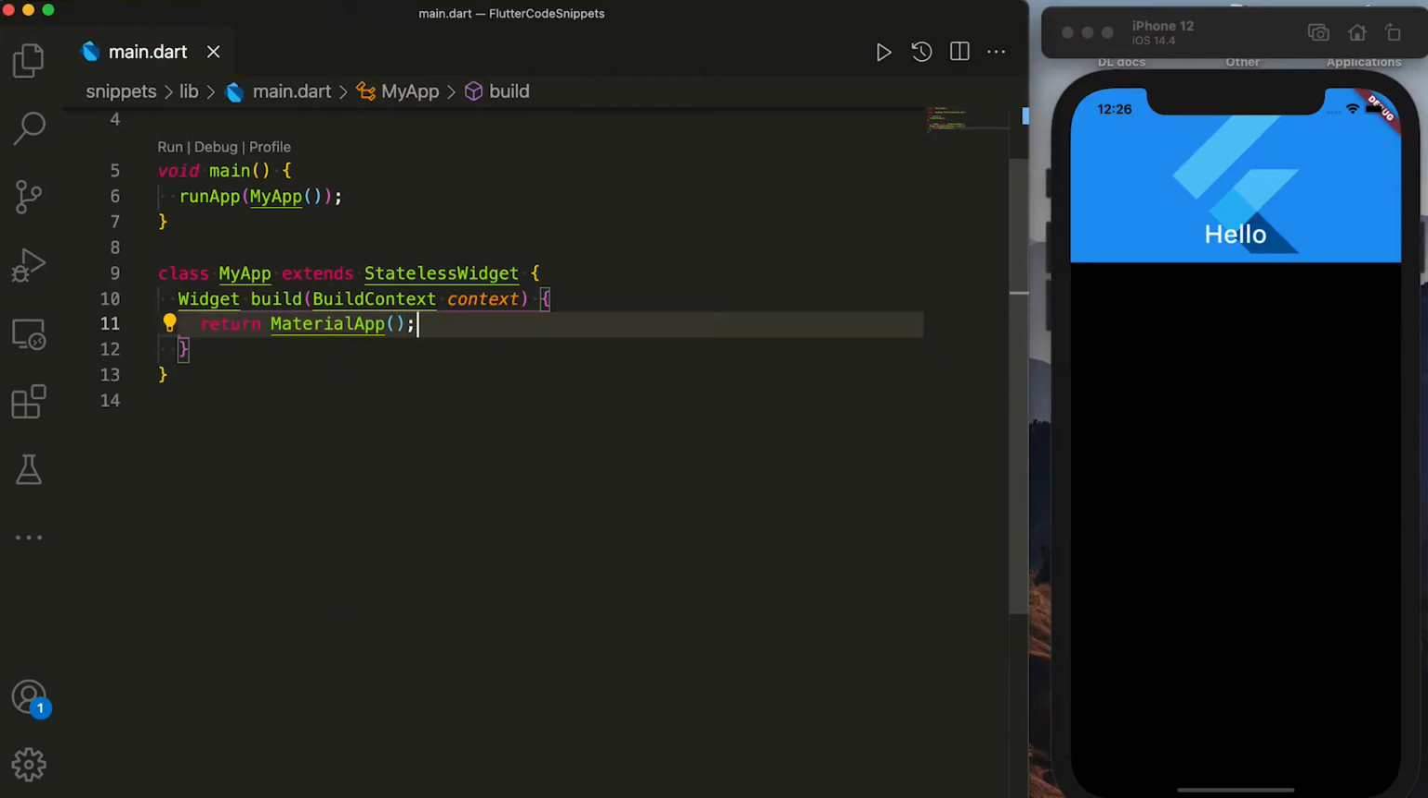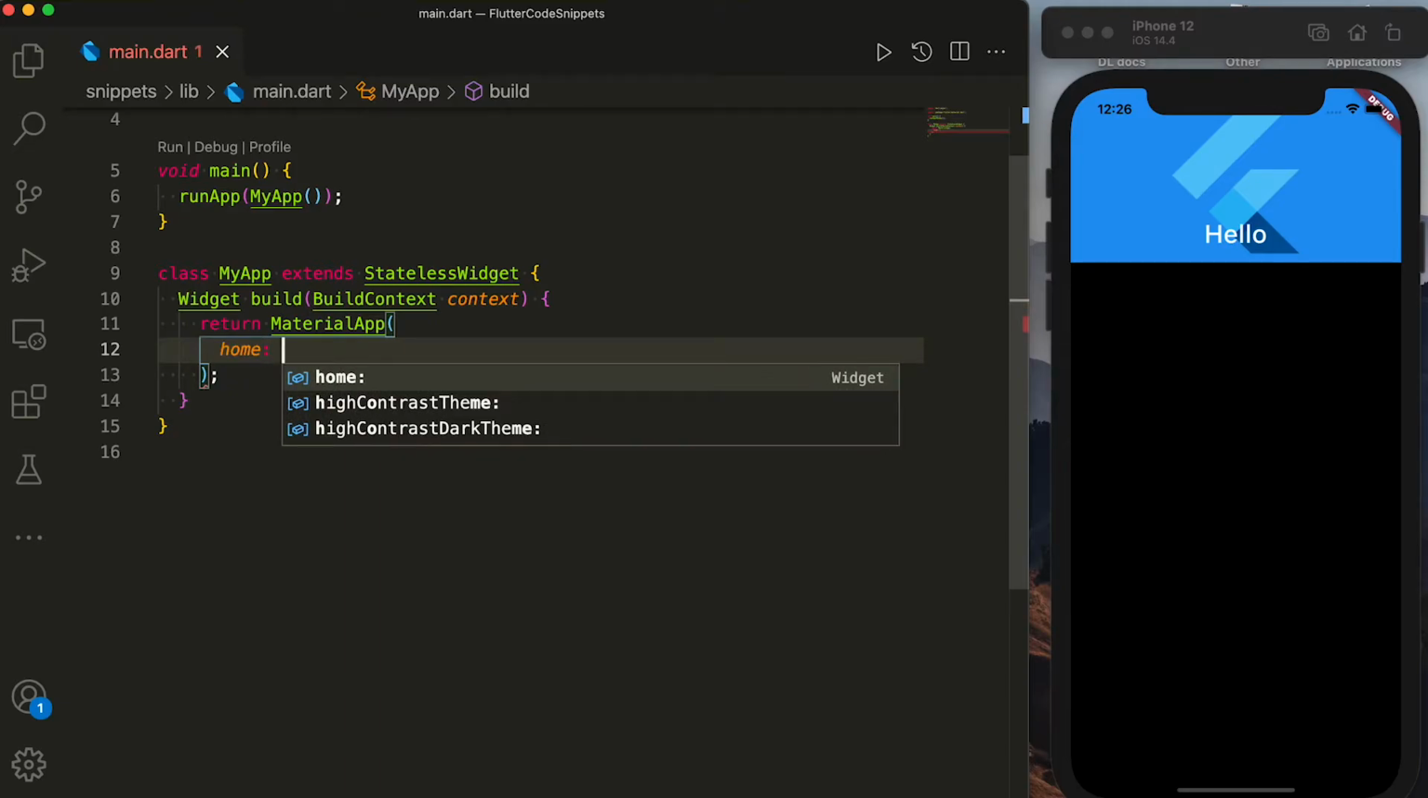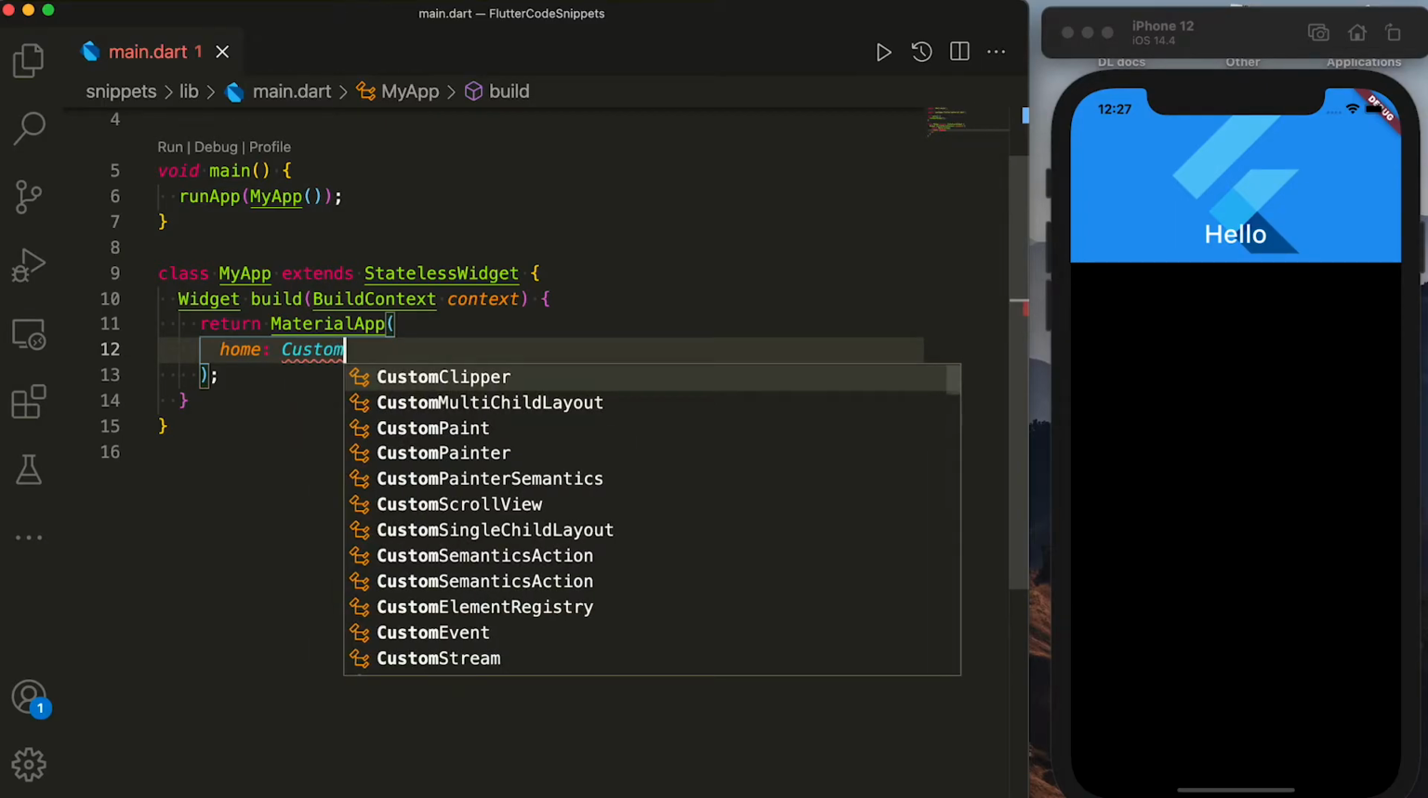Now here we could have returned Center, Container, Card, Column, that stuff, but in order to implement the CustomScrollView, that is what we are gonna use for the SliverAppBar, we need either a Scaffold or a MaterialApp. In this video I'm gonna use the MaterialApp as our main widget. In MaterialApp we can't implement a child directly, we have to put it in the home property. In the home property I am going to add CustomScrollView.